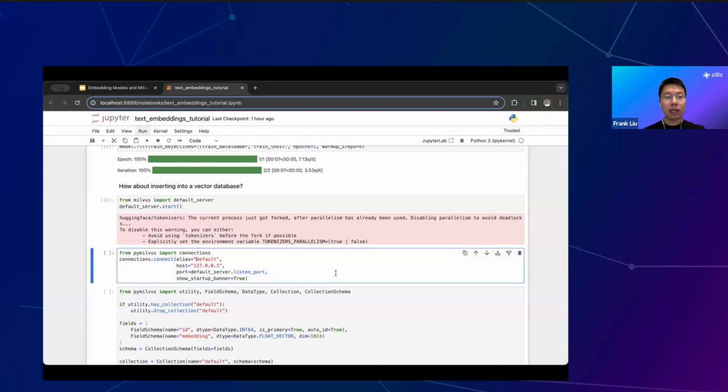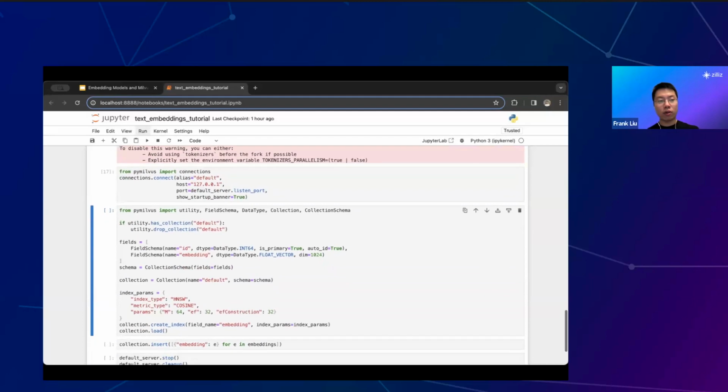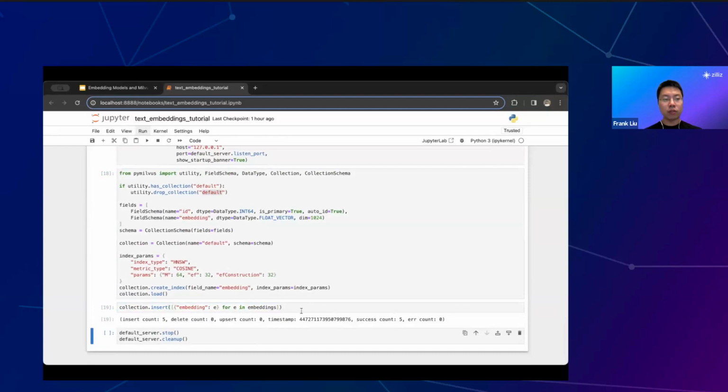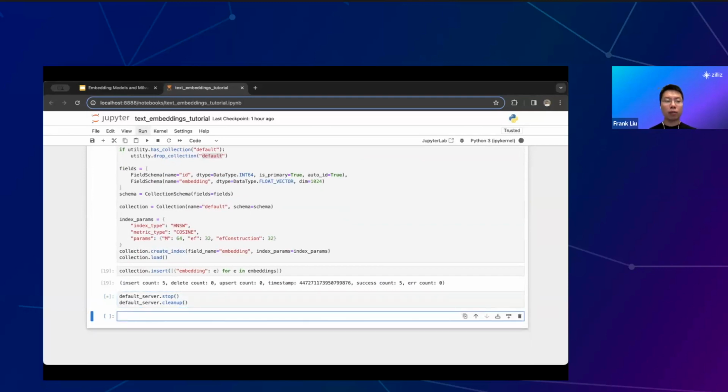Once that's done, I can create a connection to it. I can use it as if it were a standard database. I'm going to create a collection, and then I'm going to insert all of those embeddings that I computed earlier into the vector database, into this collection called default. All right, and then you'll see here I've successfully inserted all of these. It's got a particular timestamp. Once I'm done with all of it, I can stop the server and clean up the data as well, right? Or I should have reversed these two calls, but it's okay.